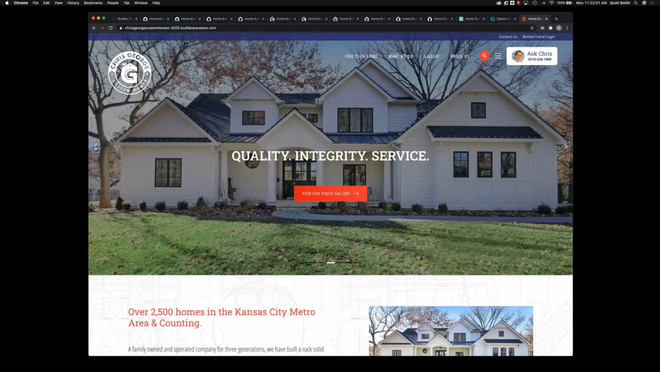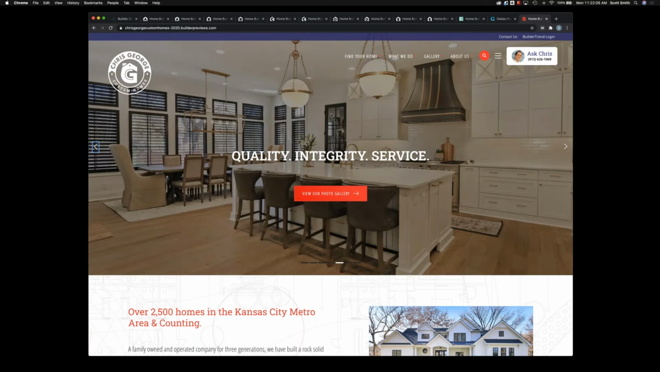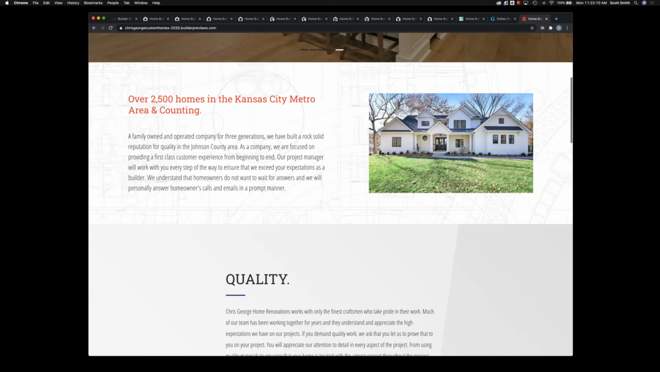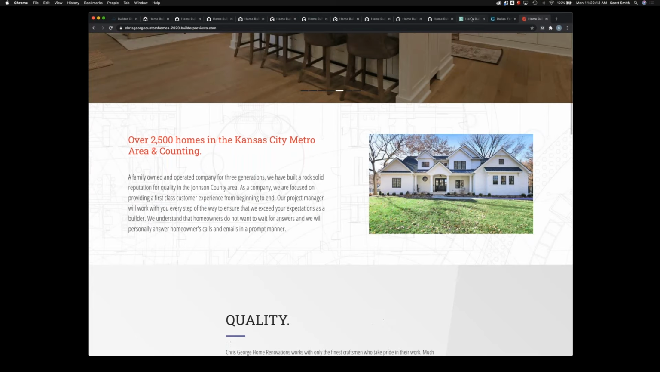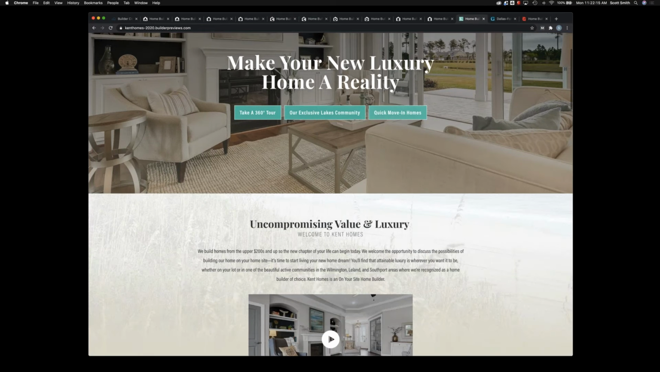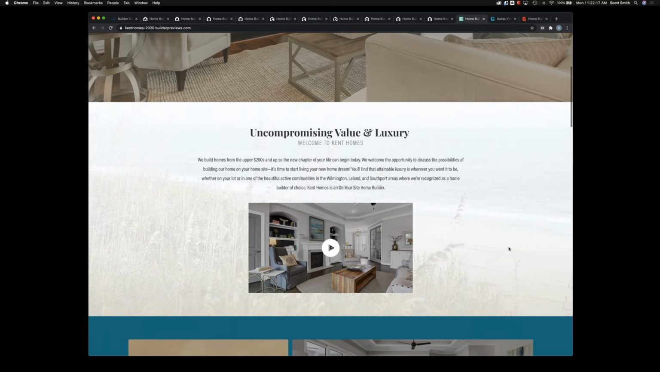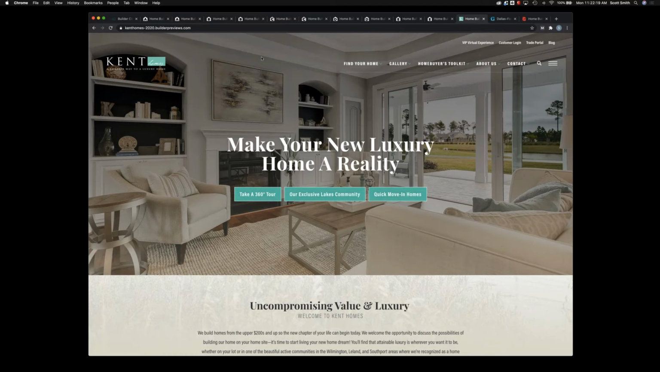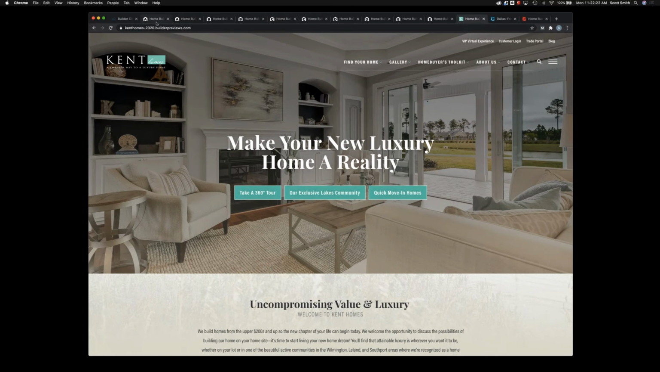You can add components, you can change the navigation structure. A lot of this stuff's baked in and gives you a lot of versatility. On this one, we added some custom blueprints kind of in the background. Kent Homes is more of a beach scene. So there's a lot of different options and a lot of different ways to personalize it and make it truly your own solution.